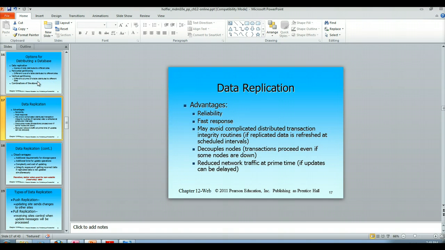So quickly, data replication has a lot of advantages. It's reliable. It has a fast response time because the data is being replicated everywhere. It doesn't have any integrity issues because all of the data is refreshed regularly. It decouples the nodes, so transactions proceed even if some nodes are down. So if you have network problems, these transactions continue because once the node comes back up, it'll get refreshed from the central node. And it'll reduce network traffic at prime time.